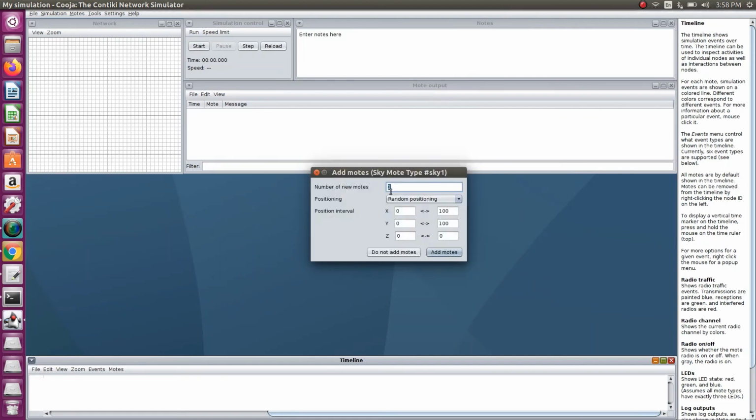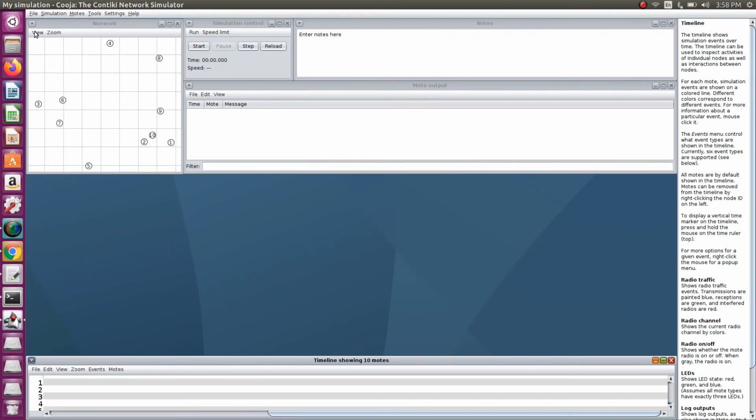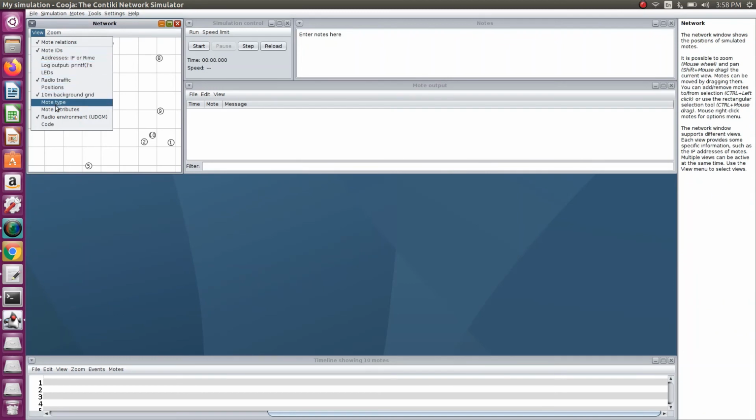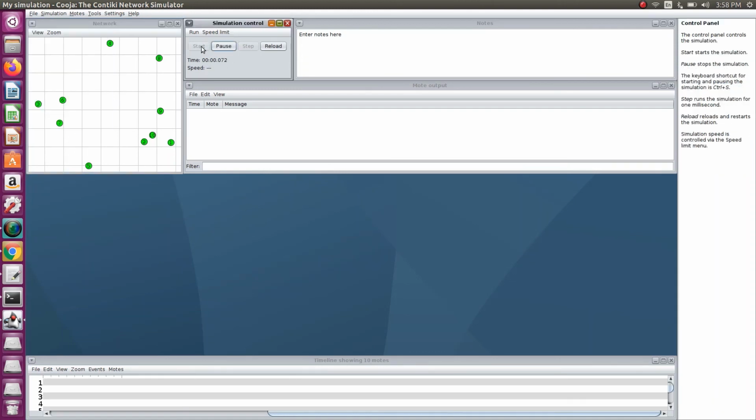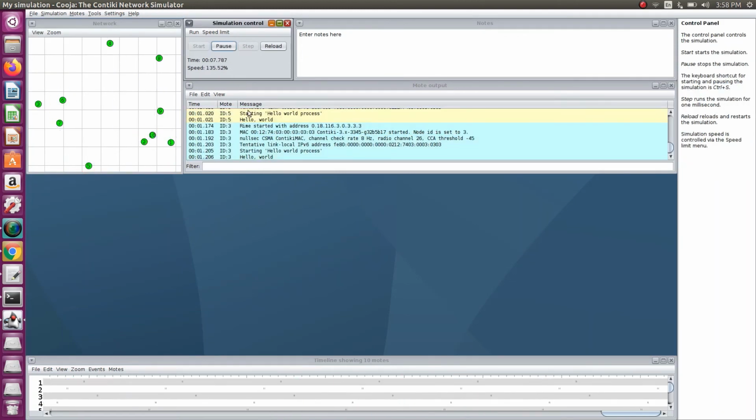Now you have to create some 10 sensor nodes. Just choose the mote type, whatever things you need, and add them: positions, address, LED, then attributes. Then start the simulation. So this is our simulation. Now the simulation is running successfully.